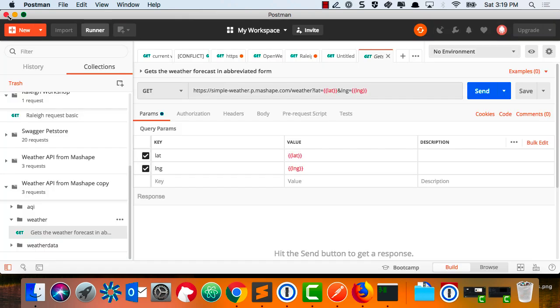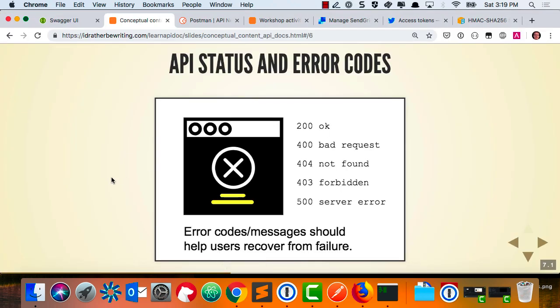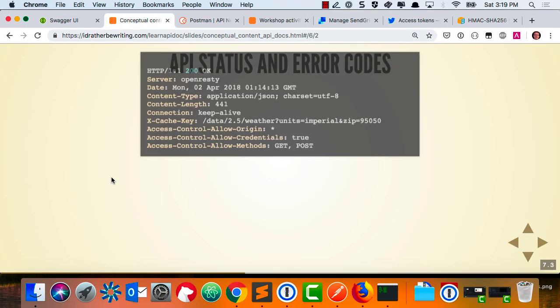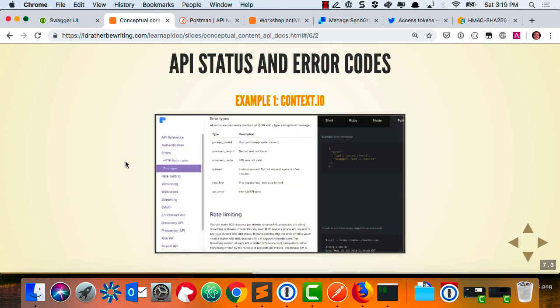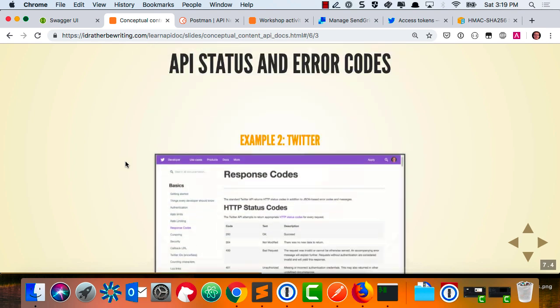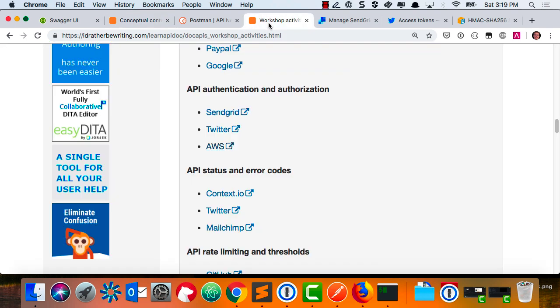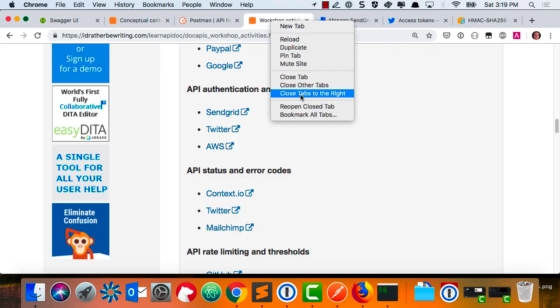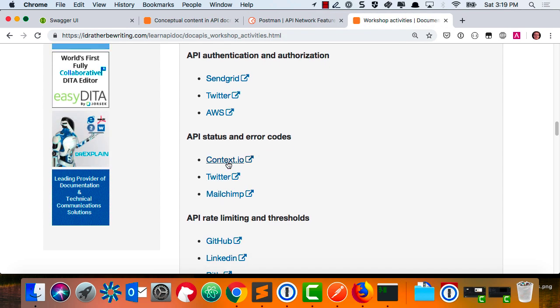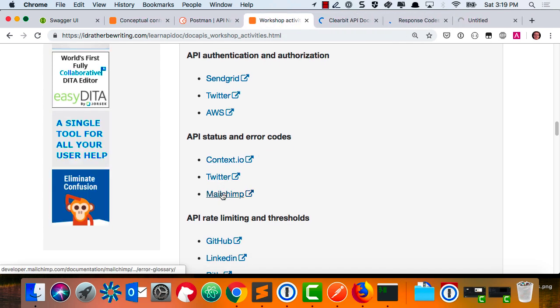So look at the three contenders that we've got for how to approach this. We've got Context IO, Twitter again, and then MailChimp, right? So take 3 minutes, look at how they're doing it. Tell me which one is best.